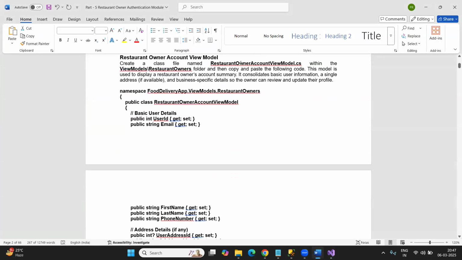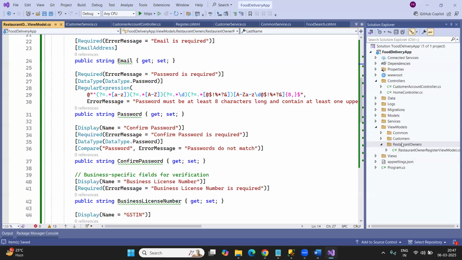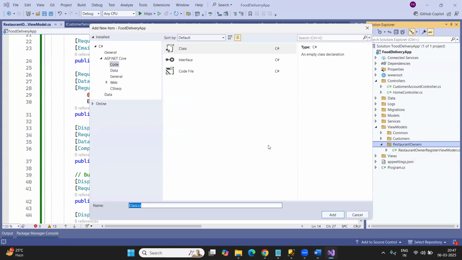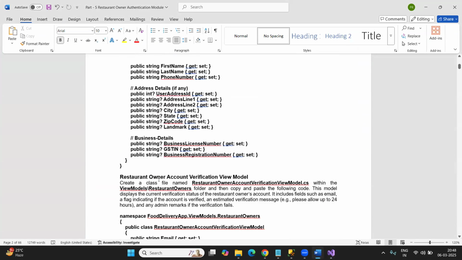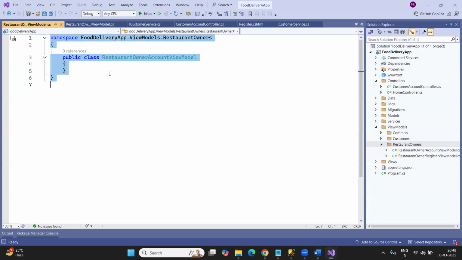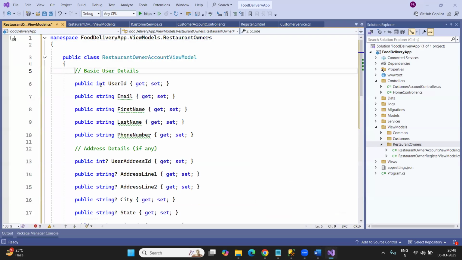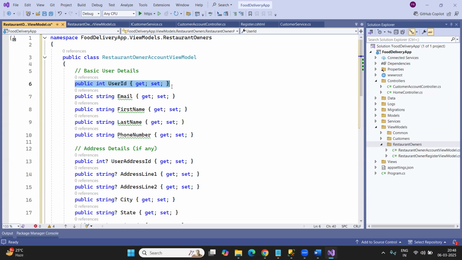Next, I'm going to create the restaurant owner account view model. We need one view model which is going to hold the restaurant owner information, so for that purpose I'm going to create this view model. It is very similar to your registration view model, but it has some additional properties, like this user ID, which the registration view model does not have. Why? Because this ID is going to be created once the user is created.